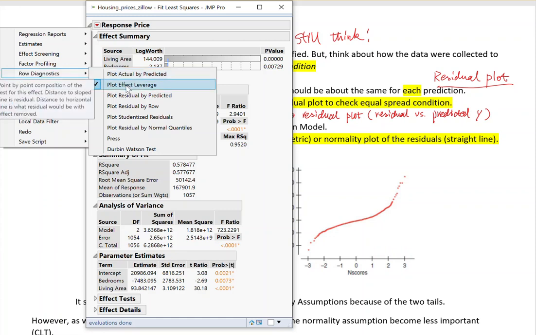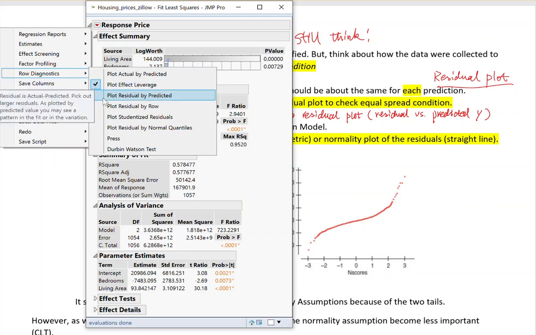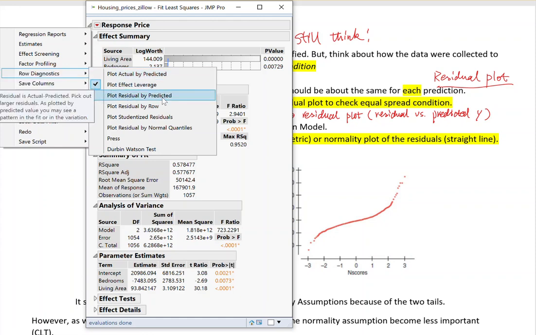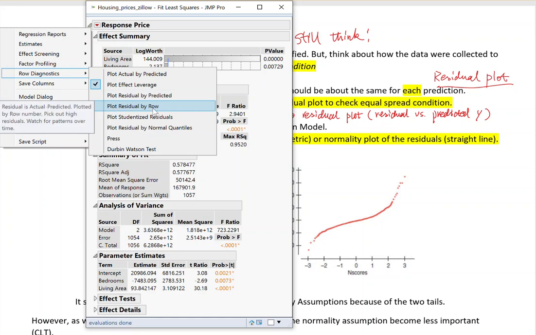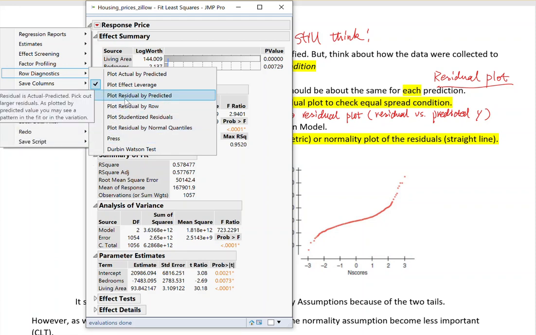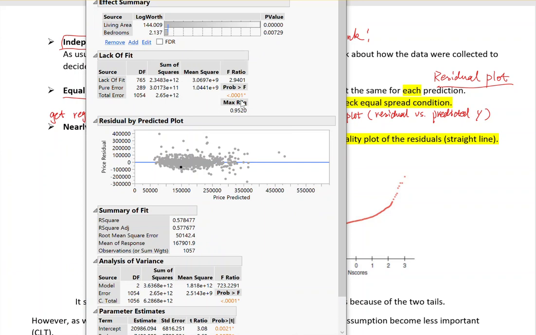Alright, so here the default will plot the effect leverage. We will talk about that later. And then next one, we have the plot actual by the predicted. We plot the residual by the predicted. Plot the residual by row. Plot the studentized residuals. And this plot residual by the normal quantiles. So which one is the residual plot? It is the residual by predicted, right? So if we click that, it will show you the residual plot, right?